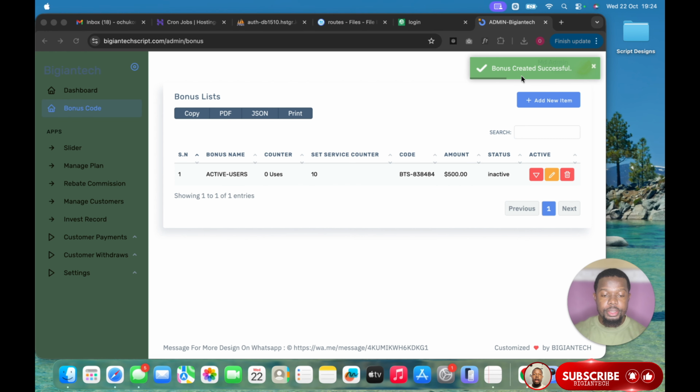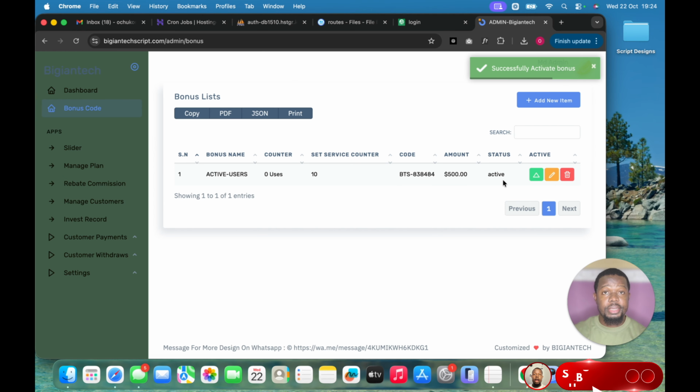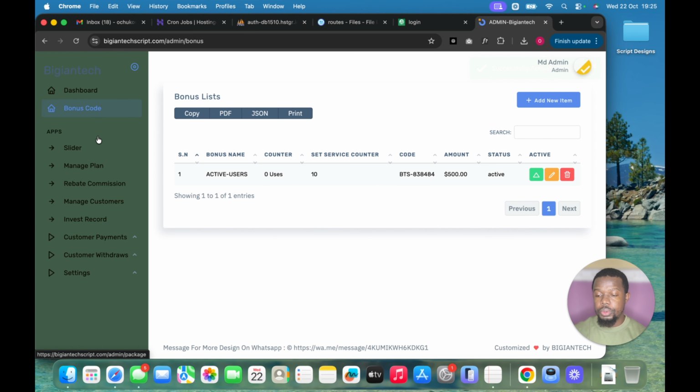As you can see, bonus created successfully. Now once this bonus has been created, it shows you inactive, right? So what you just have to do is click on this red icon here. Now this is active, as you can see. Good. So I've showed you guys the main information here.